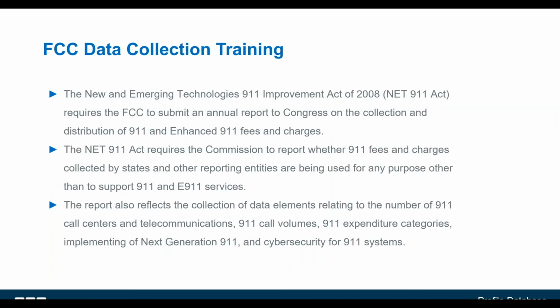Well, hello, everyone. My name is John Evanoff. I'm Deputy Chief of the Policy and Licensing Division of the FCC's Public Safety and Homeland Security Bureau. I'm here to talk about the FCC's 911 fee report data collection.